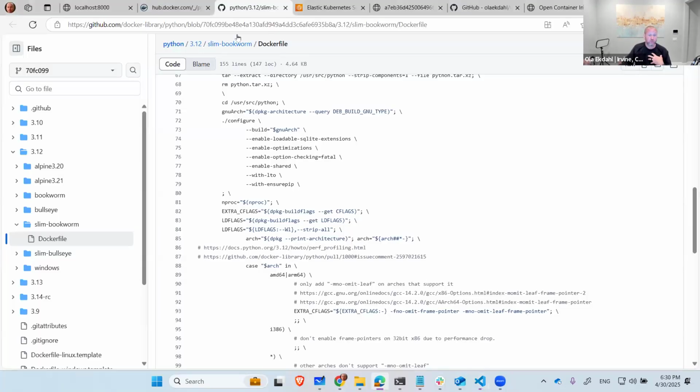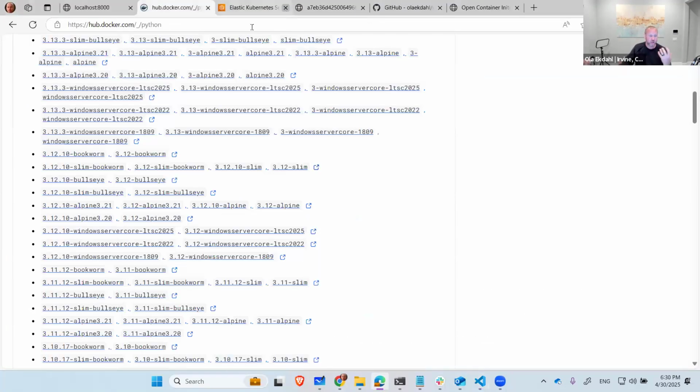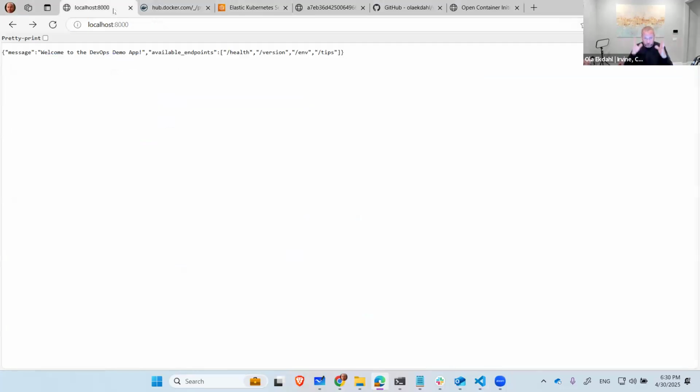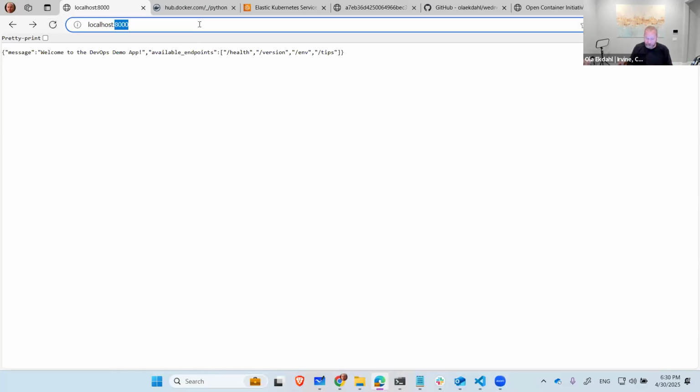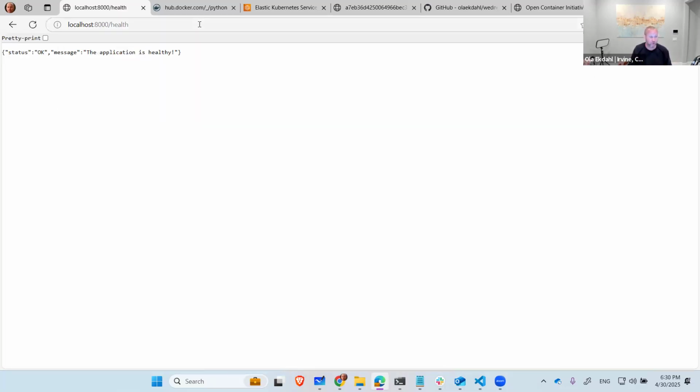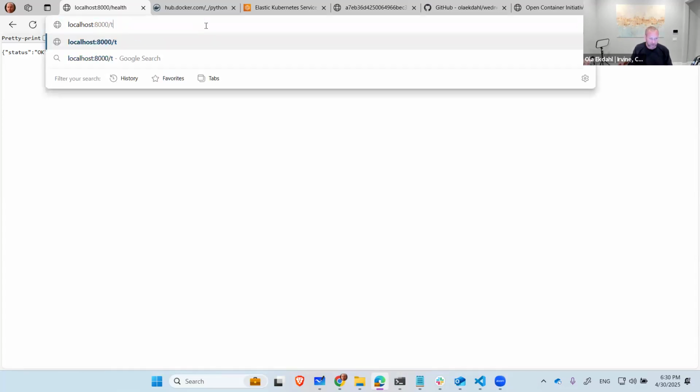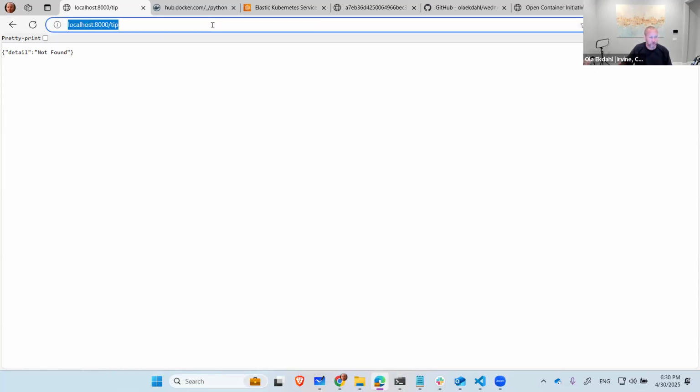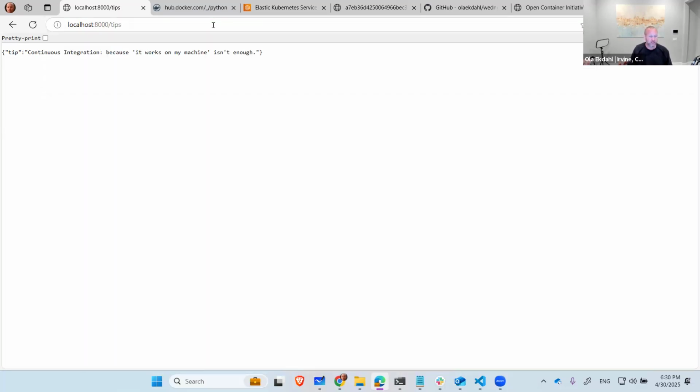So just like when I ran this initially by itself, it also ran on port 8000, right? So if I refresh here, this is the application running. It should look exactly the same as before. We can see that it functions here. I can navigate to some of these different endpoints that I have. We see that it's functioning.